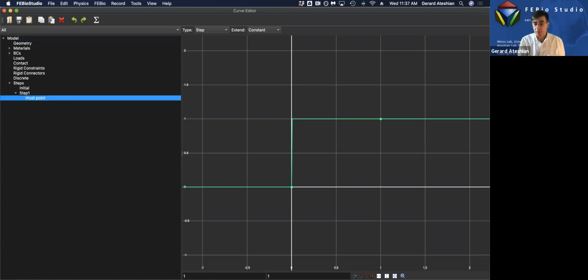By default, in the must points, the time increment is going to be 1 second up to time 1, and then remains 1 second for the rest of the analysis. This is obviously not appropriate for what I want to do. Remember, I'm applying 50% compression in 1 second. So I would like that during the first second, I should have no more than 0.1 second increments. And then I'm going to compress, and it's going to relax really quickly.